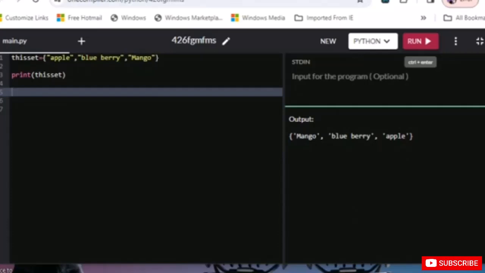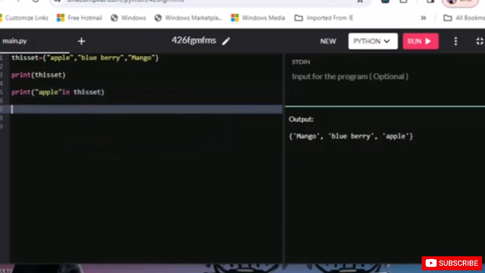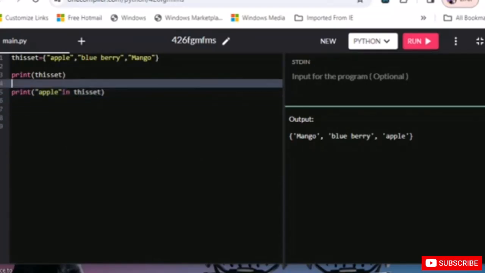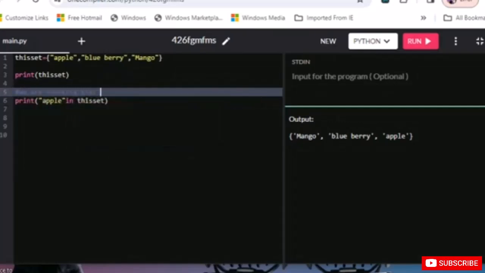And let's say that we want to do something more. Let's print here something. Let's say we are printing apple in this set. Let's write the comment for that first. We are checking whether apple is a part of this set or not.